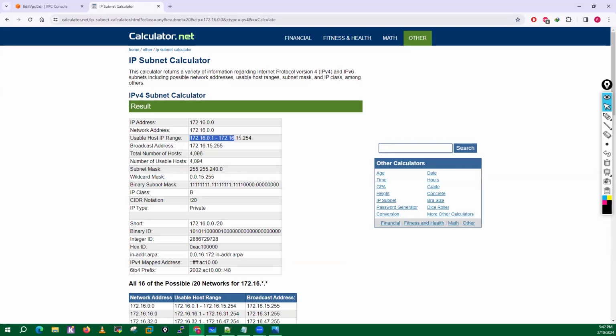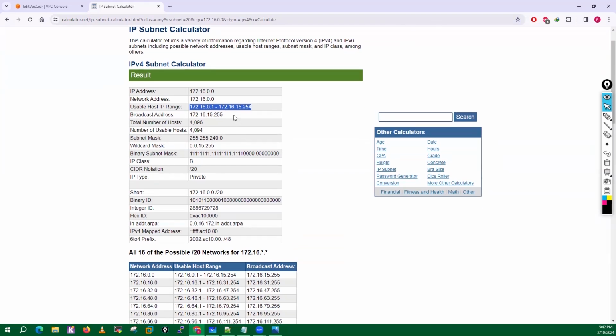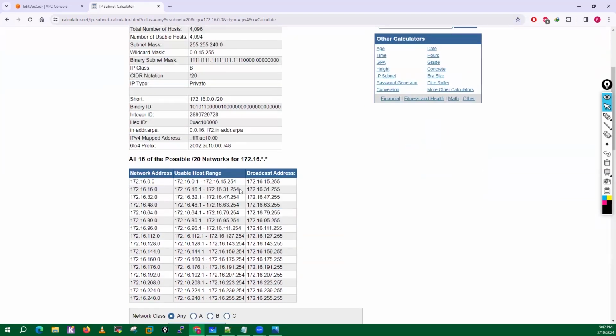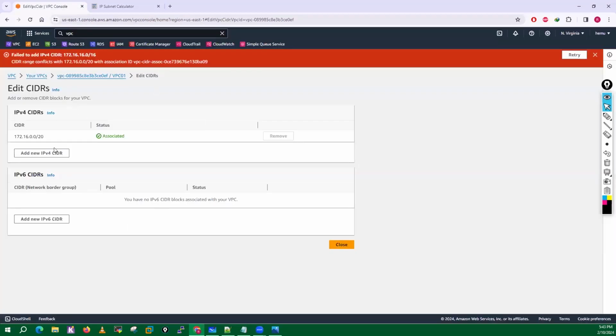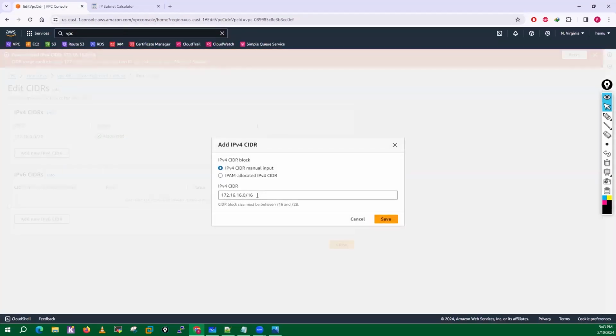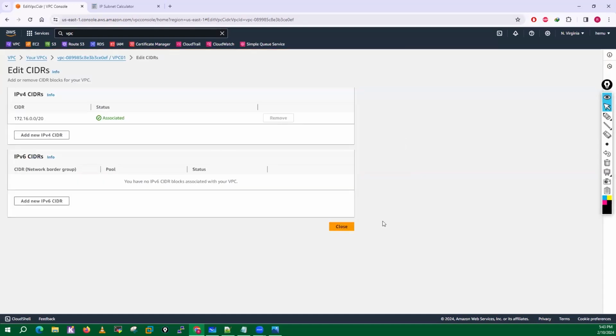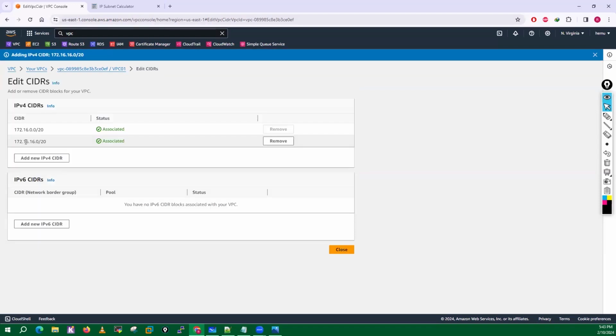So these are the IP addresses that belong to this particular range, right? 172.16.0.1 till 172.16.15.255. Next, we can start using the CIDR after that, right? 172.16.16.0 till 172.16.31 dot this series, right? So if I go here and use this /20, you can see I am able to add the next CIDR here.